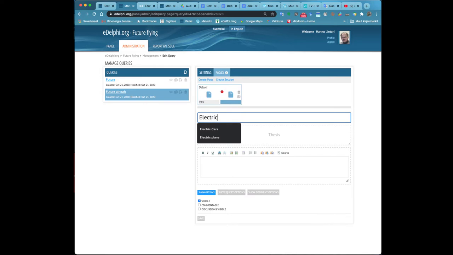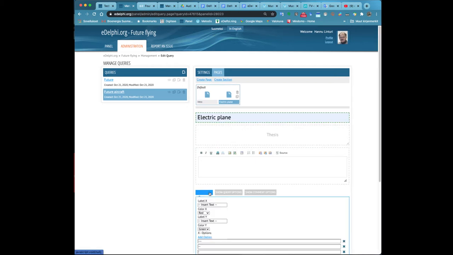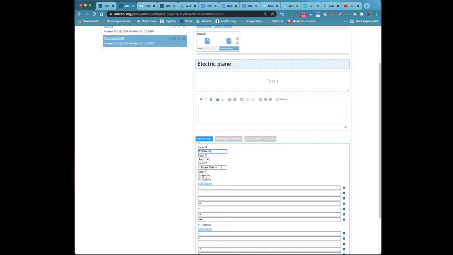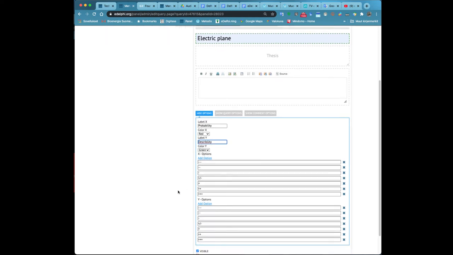By clicking on the label Create Page, you can create a new question to your query. In eDelphi, one question equals one page. Now choose a suitable query type from the offered menu. By moving the cursor over the page, you can see a description of each query type on the right.